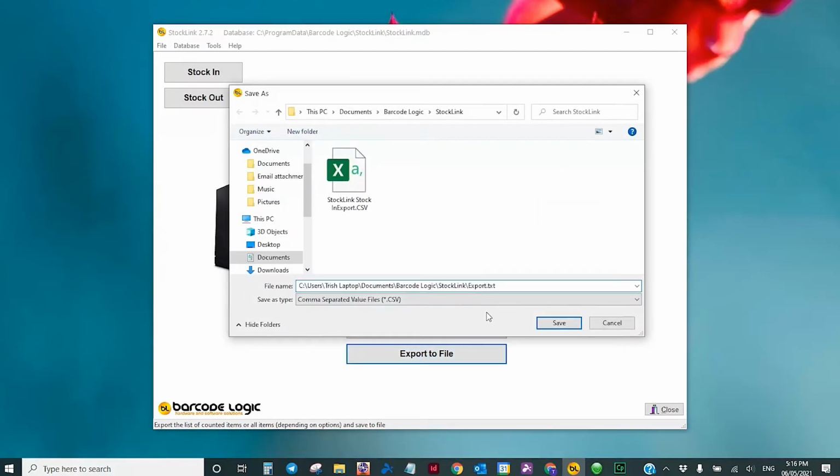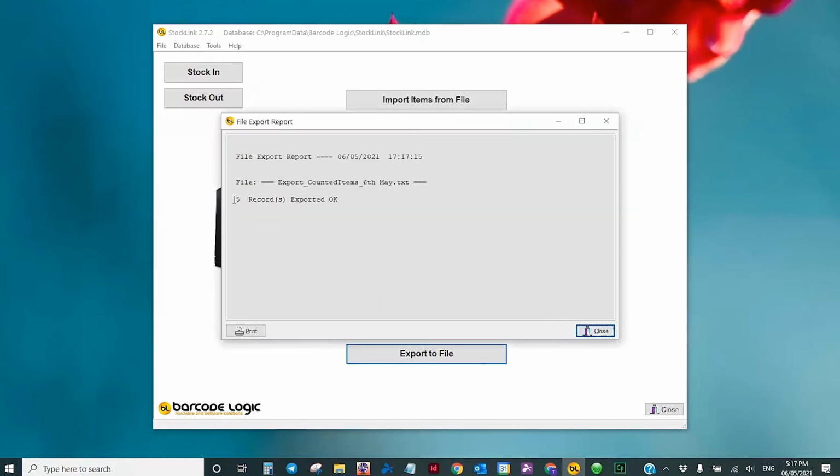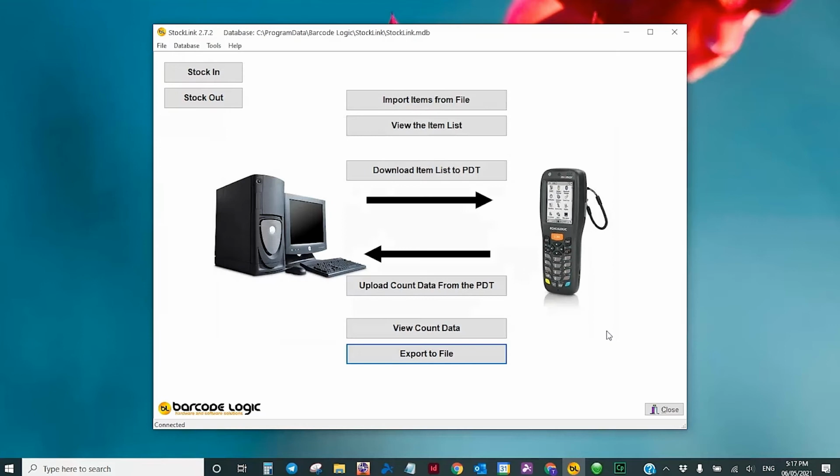This time we're going to actually change the name in here, and we're going to say export the counted data. Counted items, and you can put the date, which is 6th of May. So I'm going to go save that, and this time you can see that there's only 5 records exported. So once again, you could print that if there was any errors so that you've got a record and you can check what's going on. Close that window. What I advise is that you actually go and find that file.